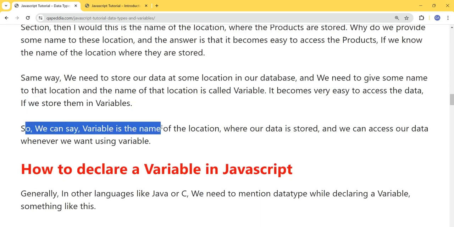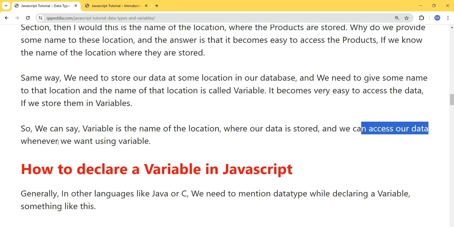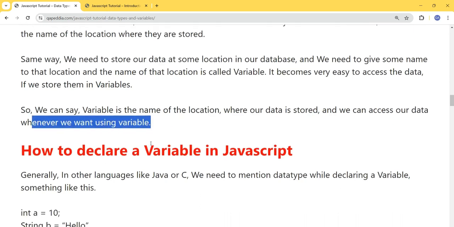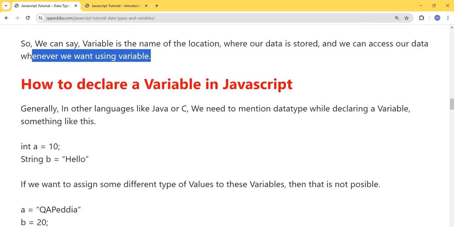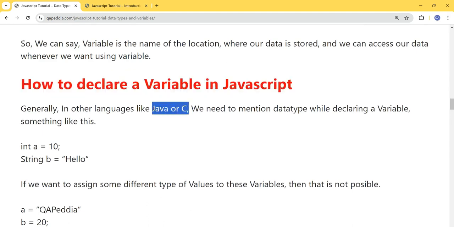So we can say a variable is the name of the location where our data is stored, and we can access our data whenever we want using variables. Now, how do we declare a variable in JavaScript? We have to understand this with the example of some other languages like Java or C.